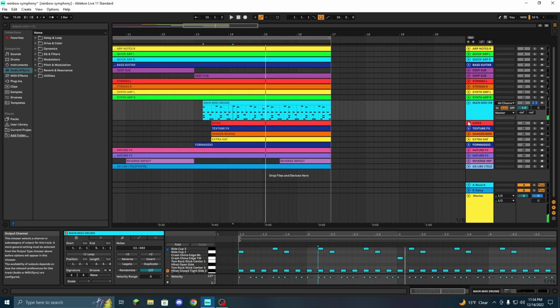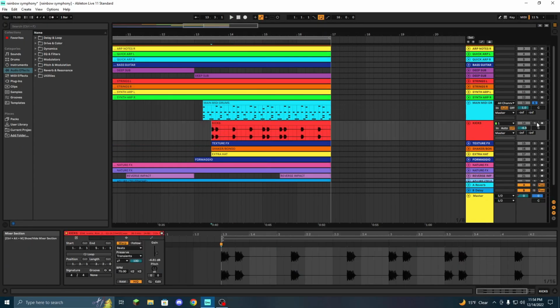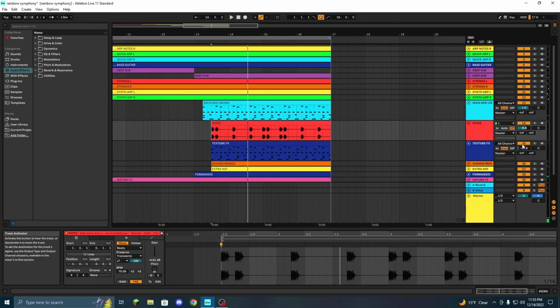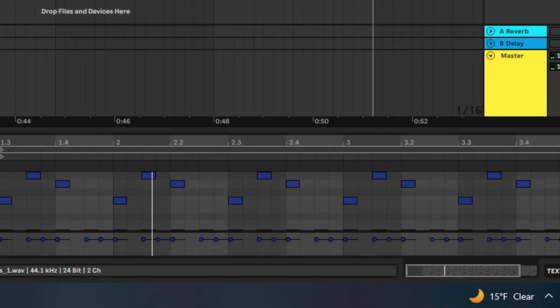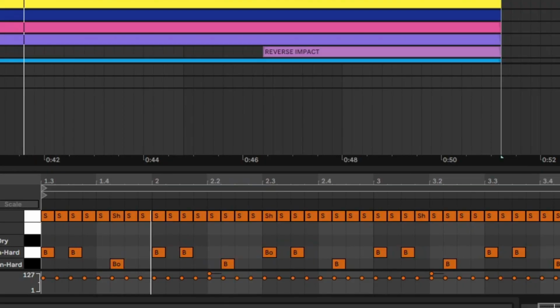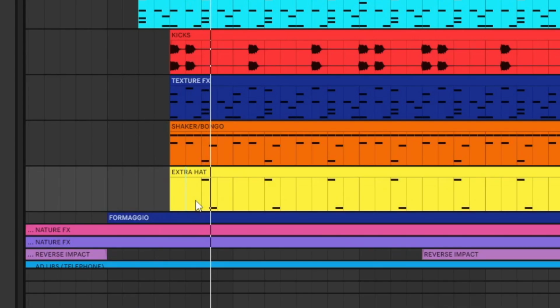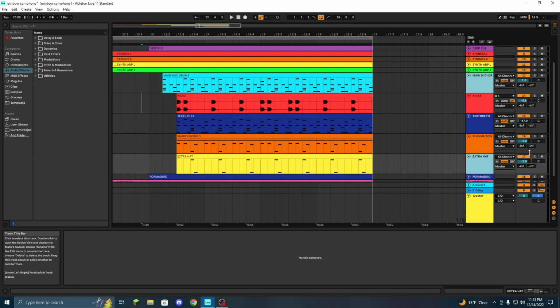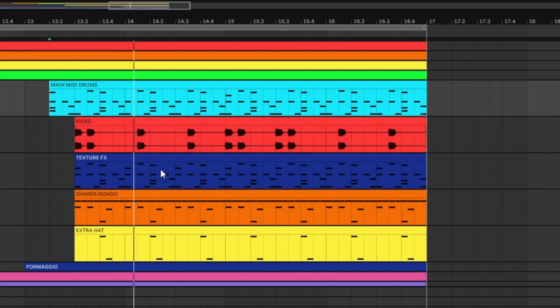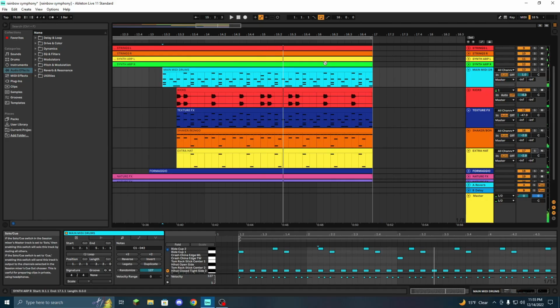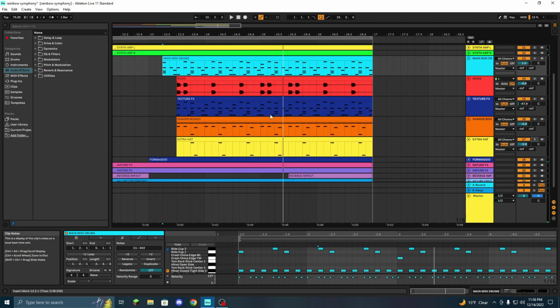Now I didn't feel like that was quite enough, so I added some more kicks, and then some more drums and other things like this. And then I added this one thing. So if we just play all my drums together, this is what they sound like. So all those layers put together is what's giving me that sound.